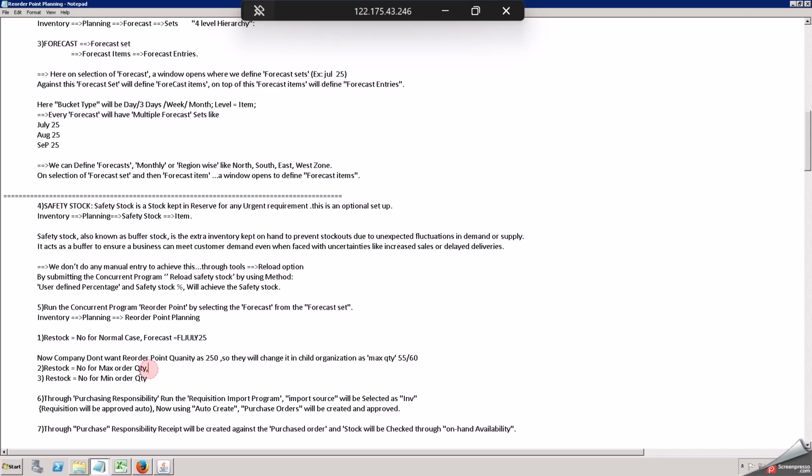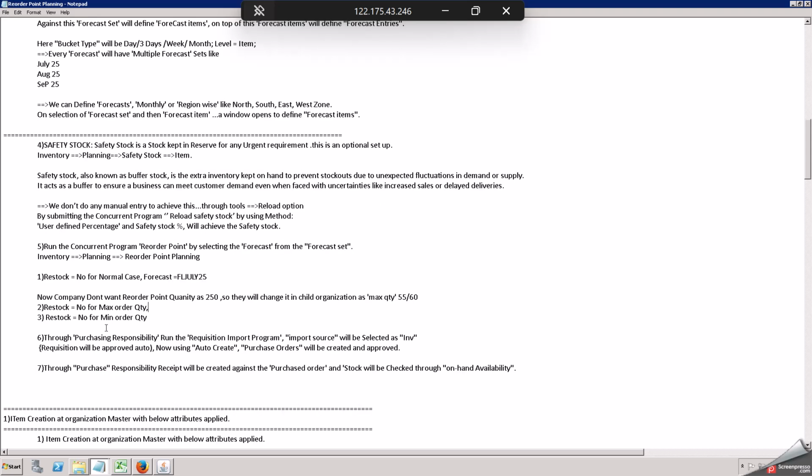we are going to check more conditions by defining it at the item master for the specific item, or we are going to define the maximum quantity and then submit this concurrent program again. In the latter part, we can check one more case by keeping a minimum order quantity. After this, we are going to submit the Requisition Import concurrent program.